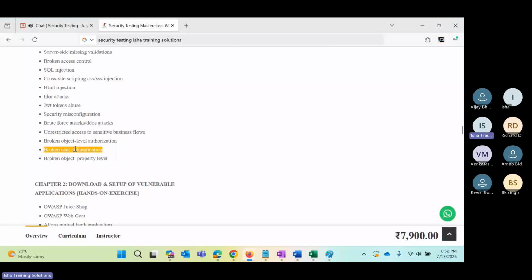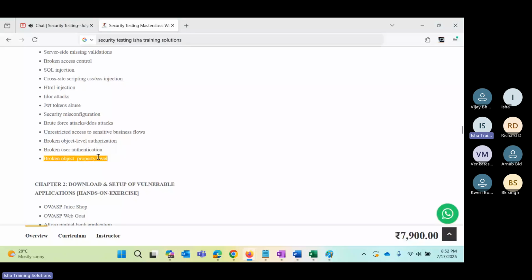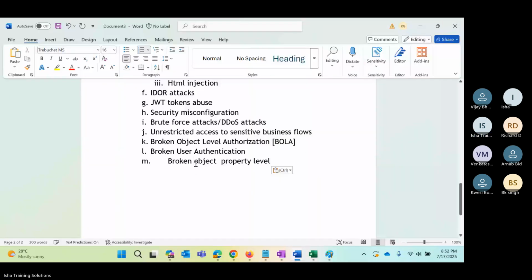Then you have broken user authentication. That's also the same name, but different examples I'll give you for each one, but they're all one and the same. They're all related to breaking the user authentications. In different examples, you'll understand them. And finally, broken object property level authorization. This talks about the HTTP methods that we have. So when you're able to manipulate the HTTP methods and get access from the server, we use this word, broken object property level authorization.